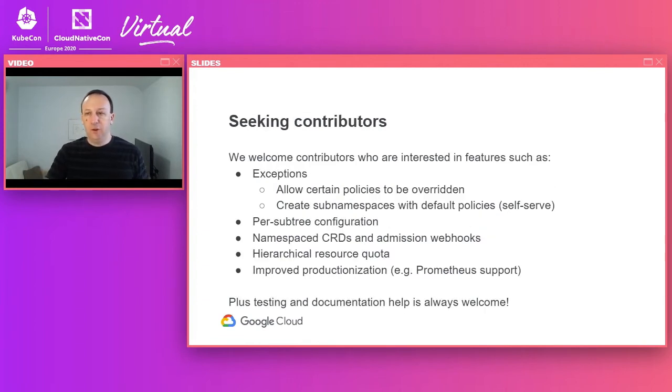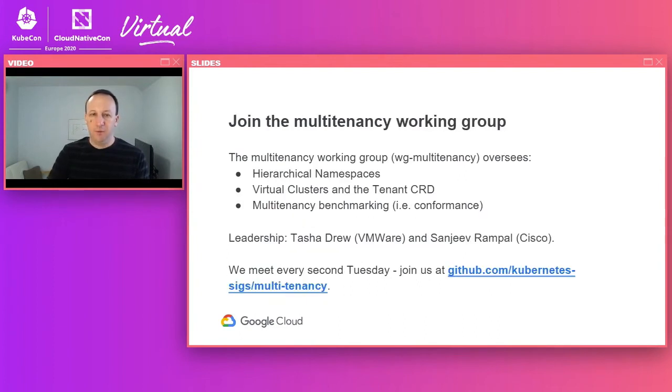We are interested in contributors. There's a bit of a laundry list of features that we are considering adding to HNC, such as exceptions. We're looking at a way to implement namespace CRDs, which sounds like a contradiction in terms, but contact me later if you want to talk about that, and improve productionization, such as Prometheus support. And of course, we are always happy for people to test and help document the product.